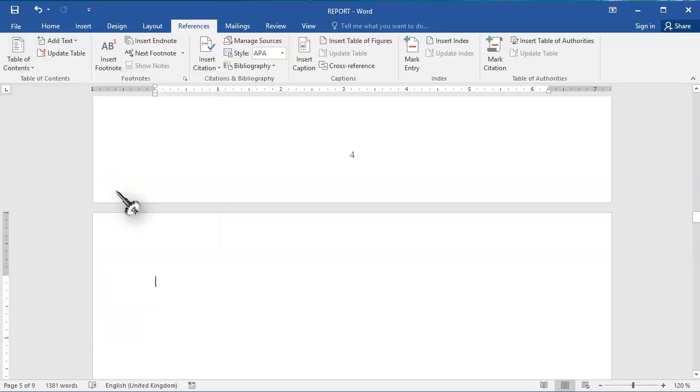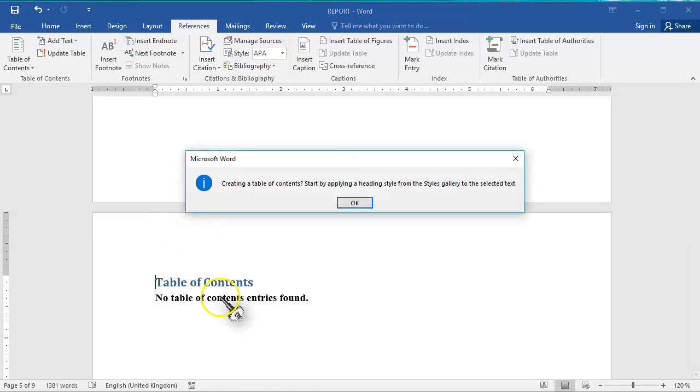When I click on this, we shall see that a table of contents has appeared, but with no content. You can see it is telling us: creating a table of contents, start by applying a heading style from the styles gallery to the selected text. So what they are trying to say is this.